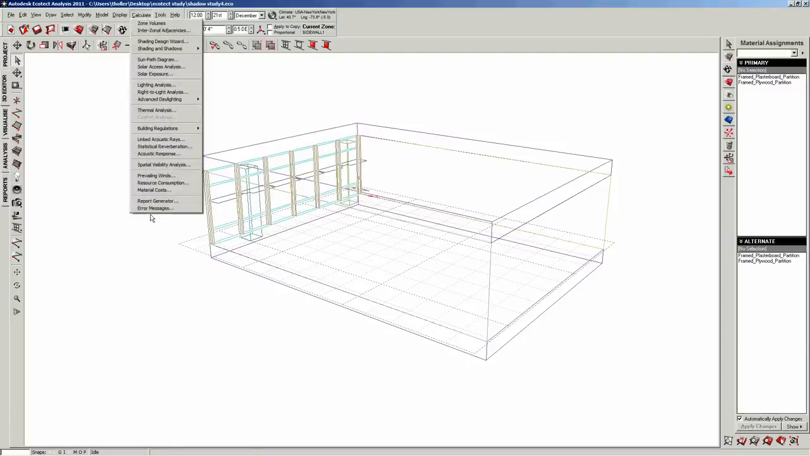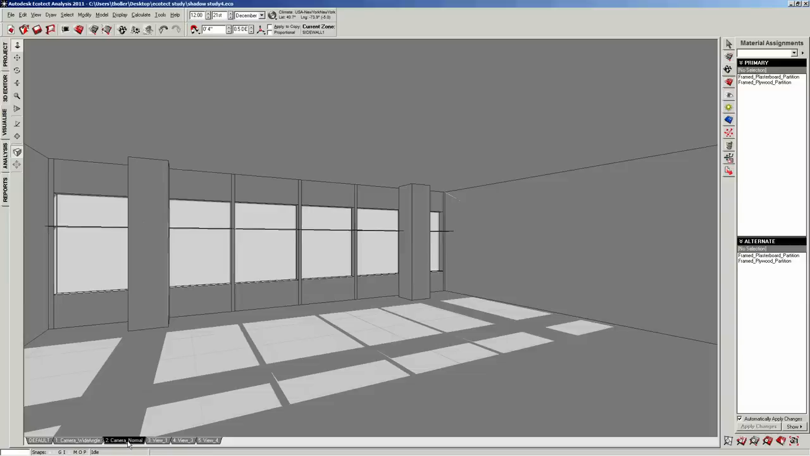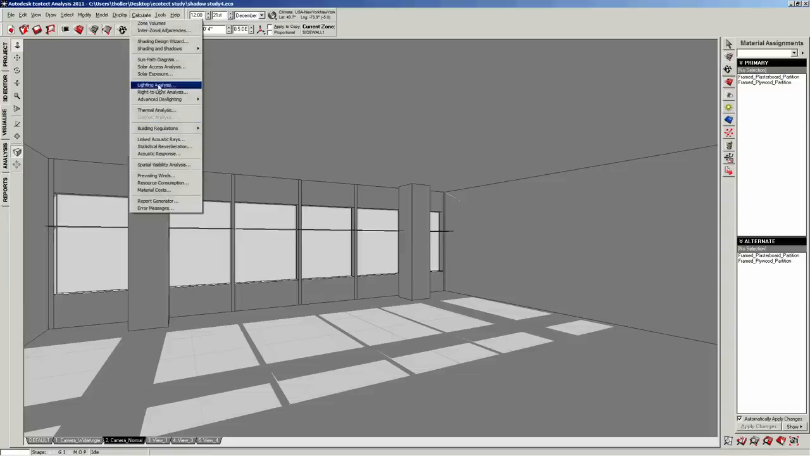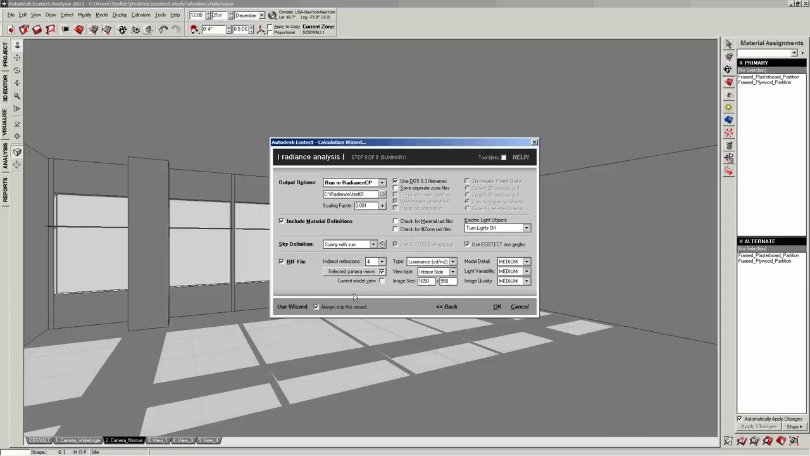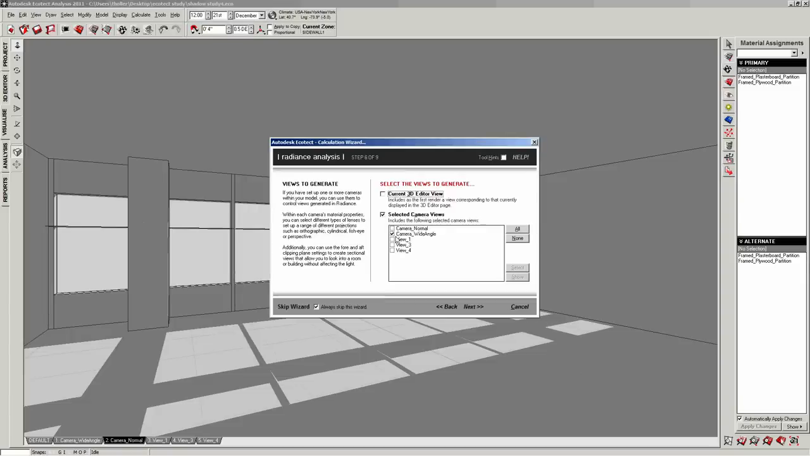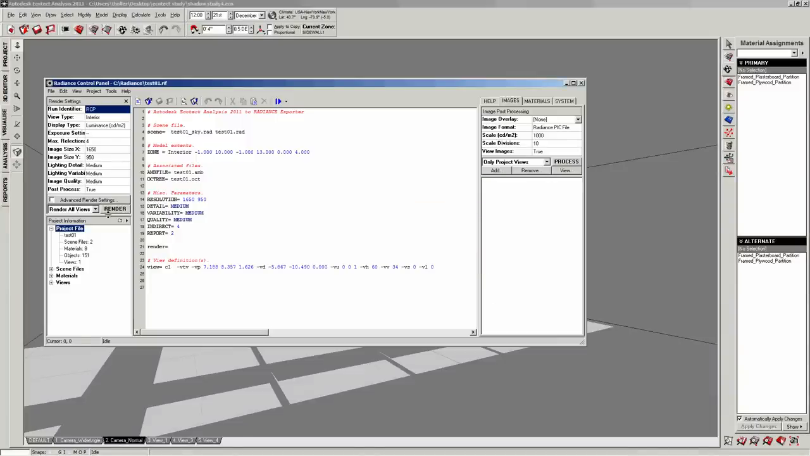Okay, so I'm ready for, what did I say? The camera, it's the camera normal. Okay, so I'm going to do this. Export to Radiance. Check the cameras, the normal one. Okay, and render it.